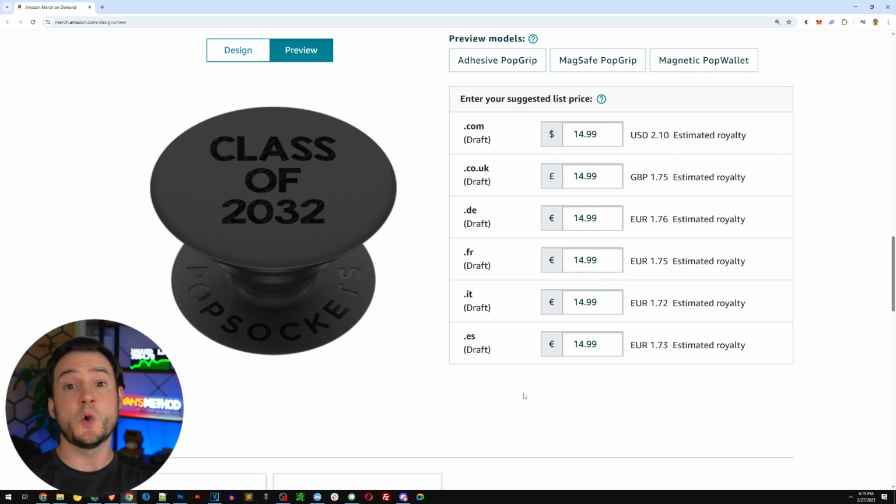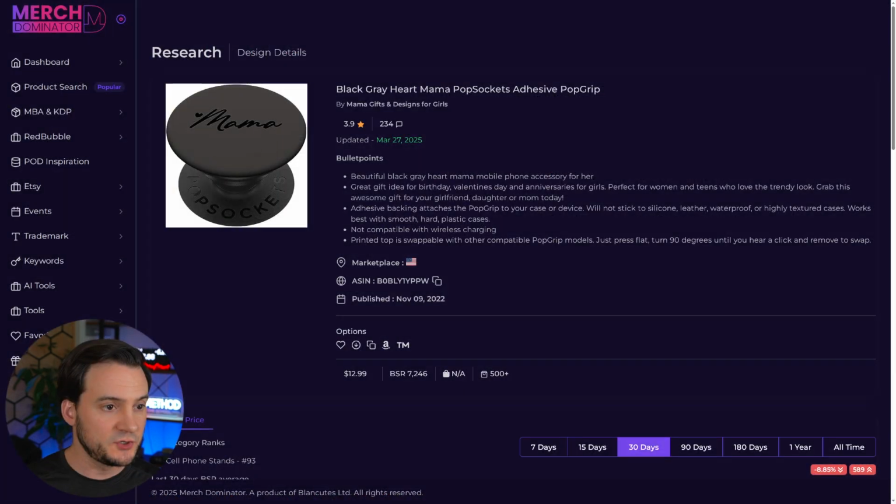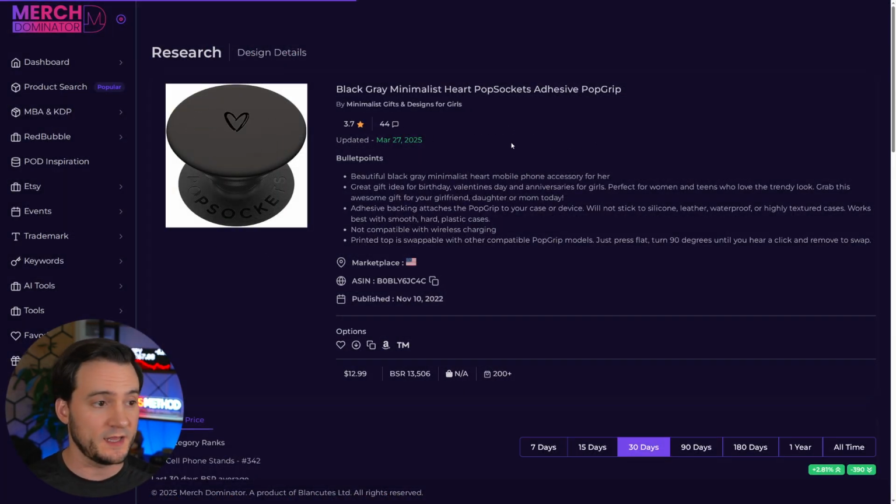So if you guys didn't know and you're on Amazon Merch, make sure you leverage this information. Back to doing the research, you can see this one says mama. I bet this is gonna do really well ahead of Mother's Day. This one is just a minimalist heart. Now I probably would have made the heart bigger, but who am I to judge?